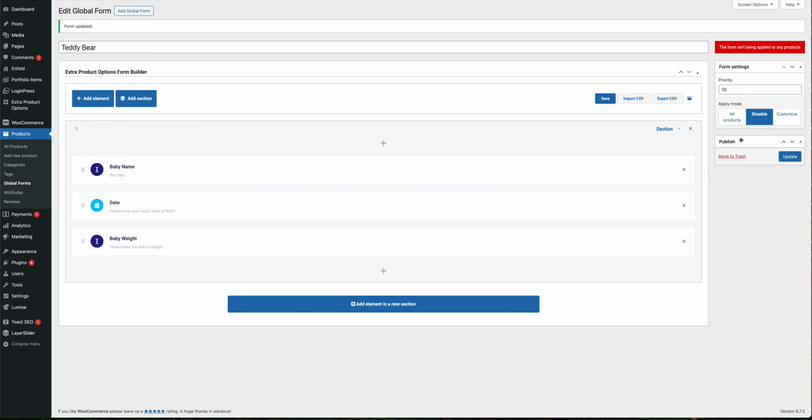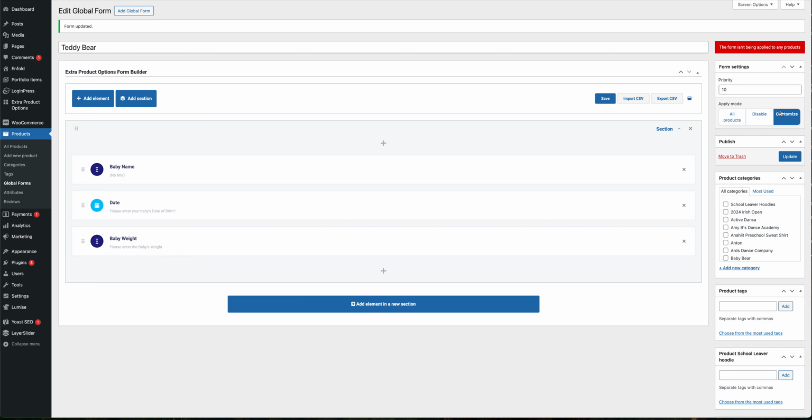So what I'm going to do is just take a look at this. This is giving us a red notification that the form is not being applied to any products. That's handy because then we can customize what we want this set of options. So let's think about this. We don't want this set of options to apply to the school leavers hoodie, or any of these other categories.